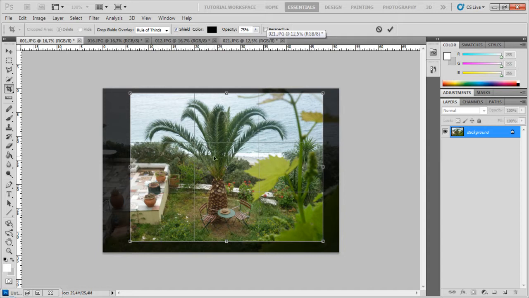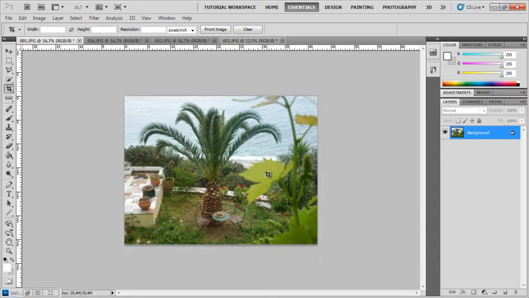Now if I just right click on my selection and select crop, it's gonna crop. If I select cancel, it's just gonna cancel. So I'll just crop this image, and you can see we made our first crop.